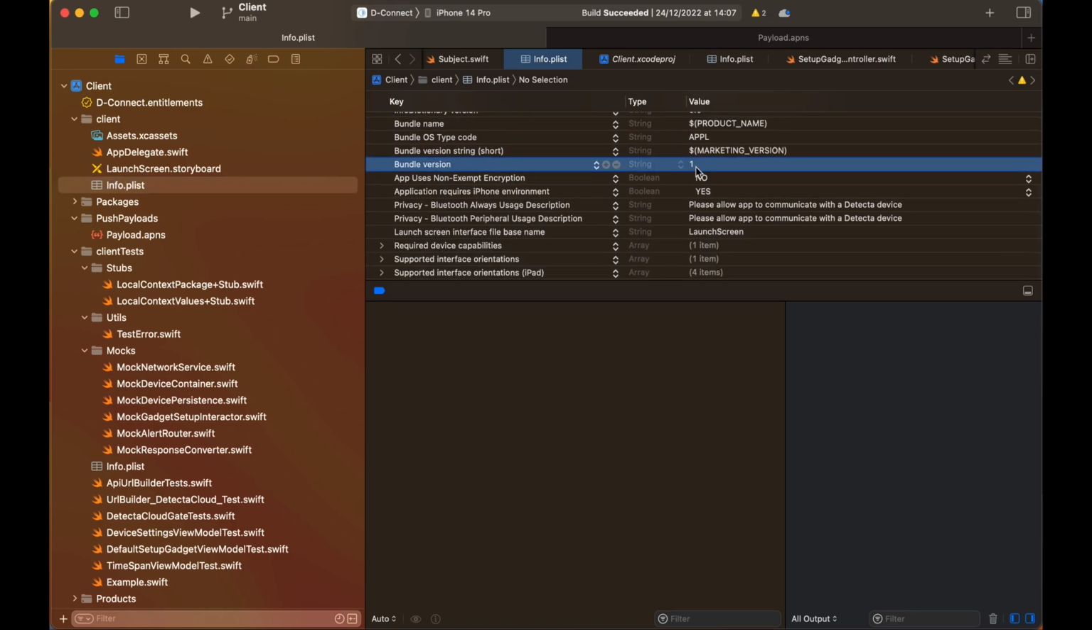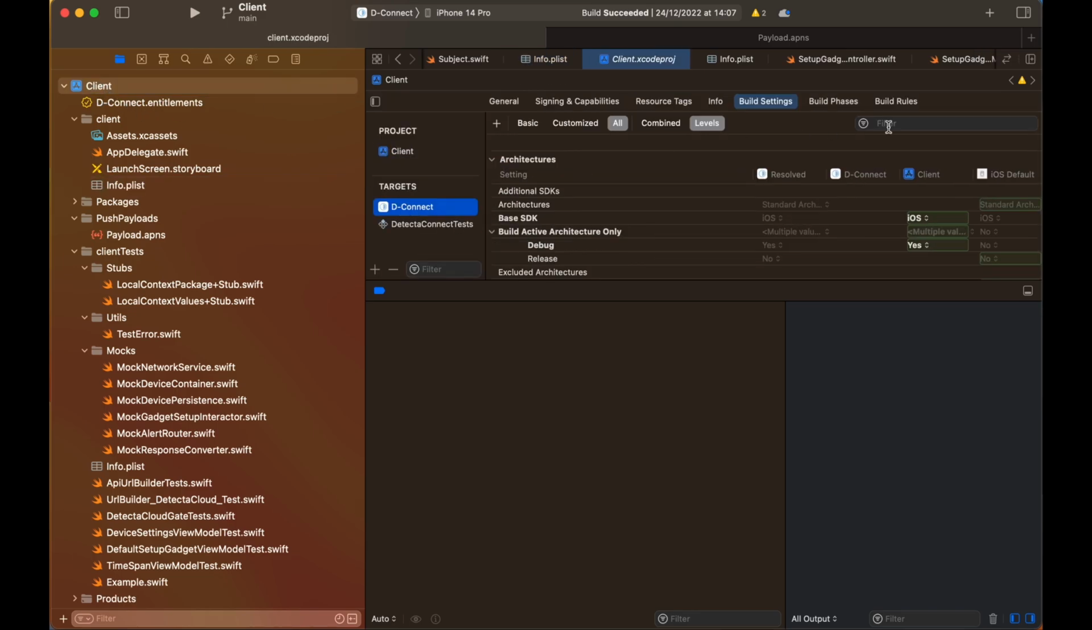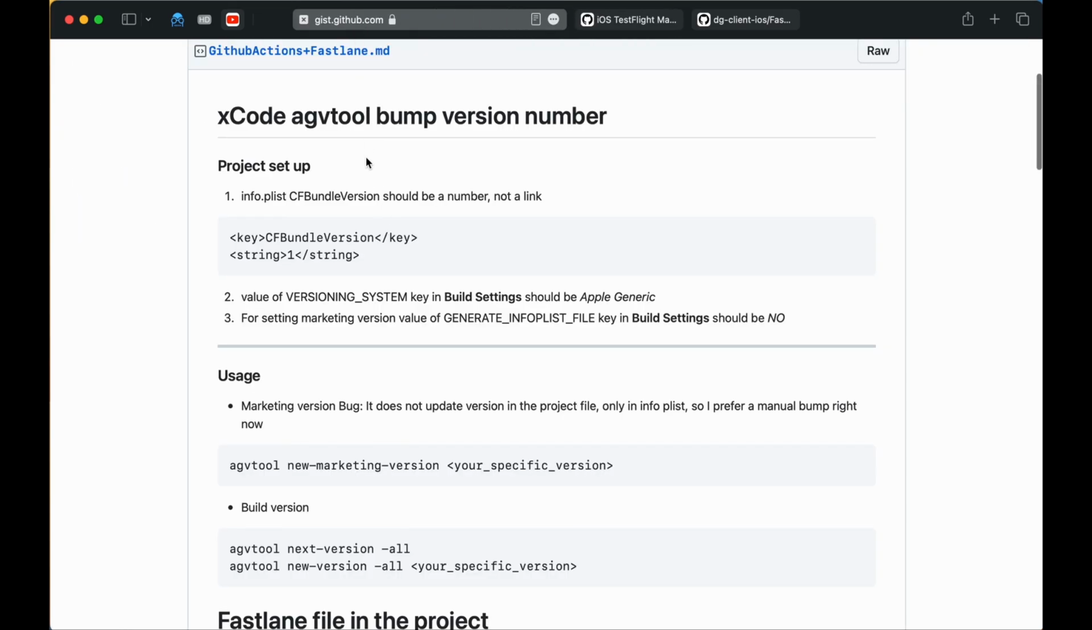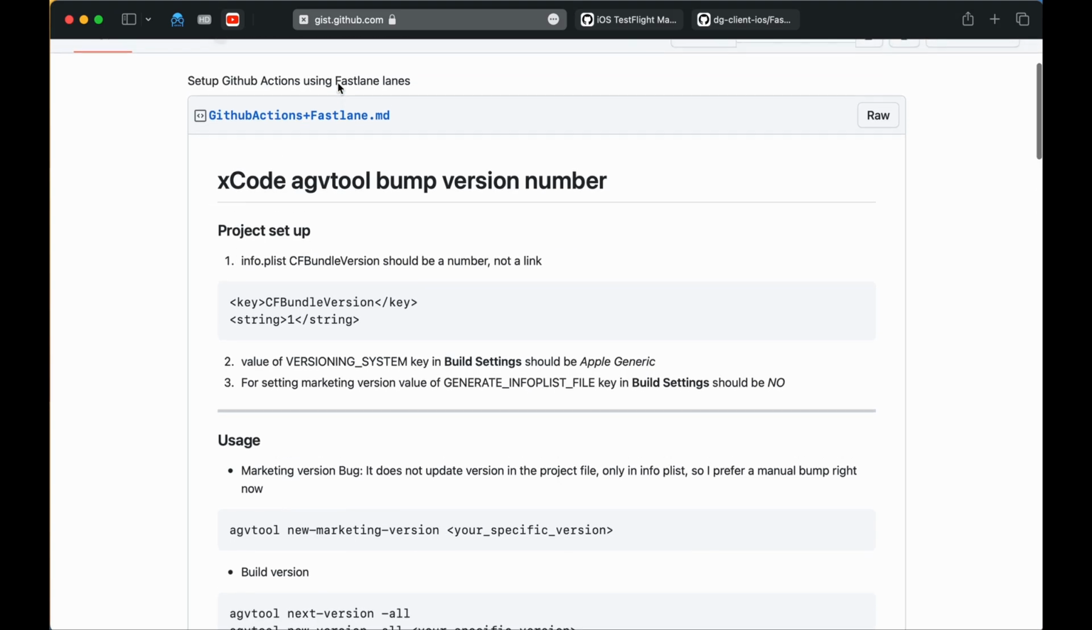It's actually a string, but it should be an int number here. To make it work, you should have a setup that allows it to work. I created a list of things that you can check before actually going with a specific setup. So you see here it is all described. It's a gist, and the link will be in the video description.